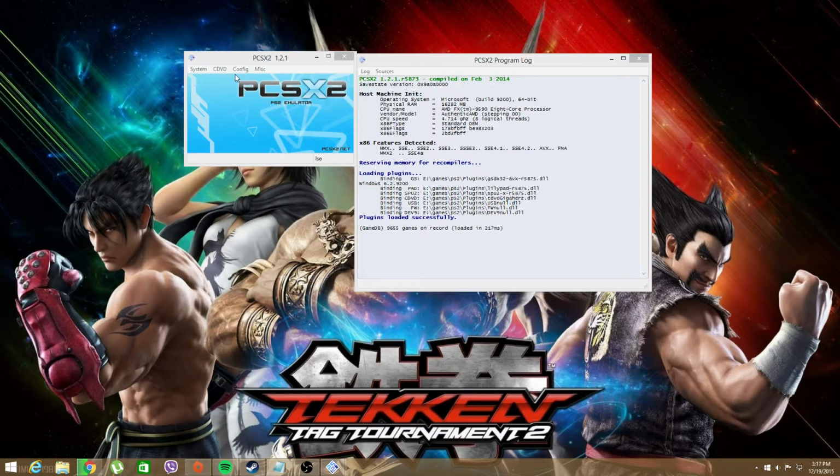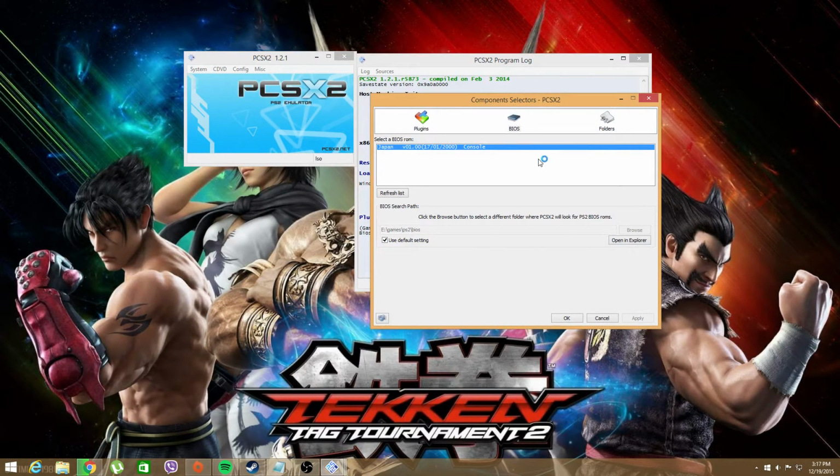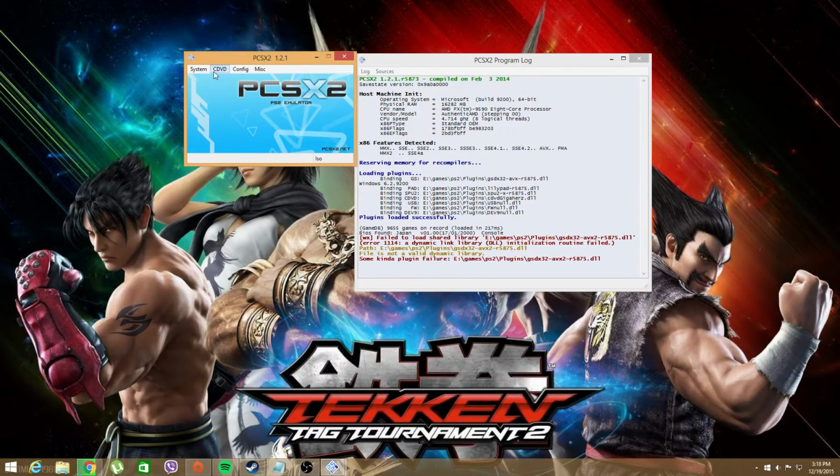Now you have to load the BIOS, which is down in the config tab, then BIOS selector. I already have mine. I'm using the Japan one, but you don't need to worry about the region of the BIOS. It should play any games. I'm just using Japan because it was the first one I found when I started using it. Wherever you extracted the BIOS file, you go to that folder, then use it as the default setting.